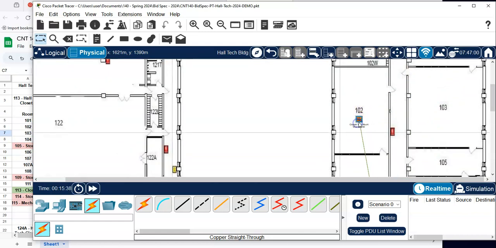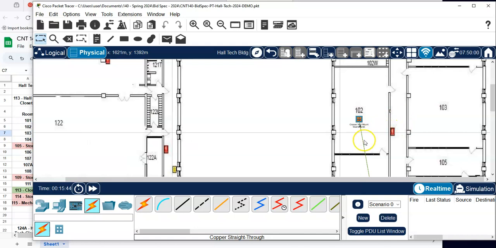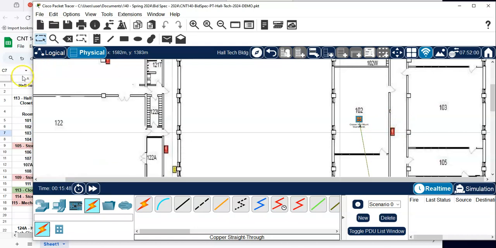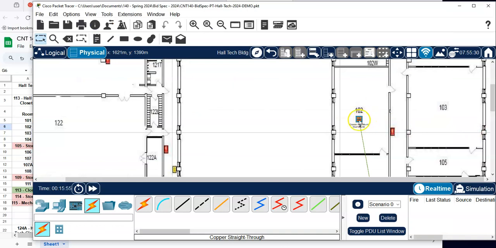I'm going to do the middle of each room because some drops might be on the near wall, some might be on the far wall. So this is going to give me kind of an average. I'll hold my pointer over there and find out it's 30.5 meters. And I'm just going to progress through my building like that and have this give me my distance measurements.